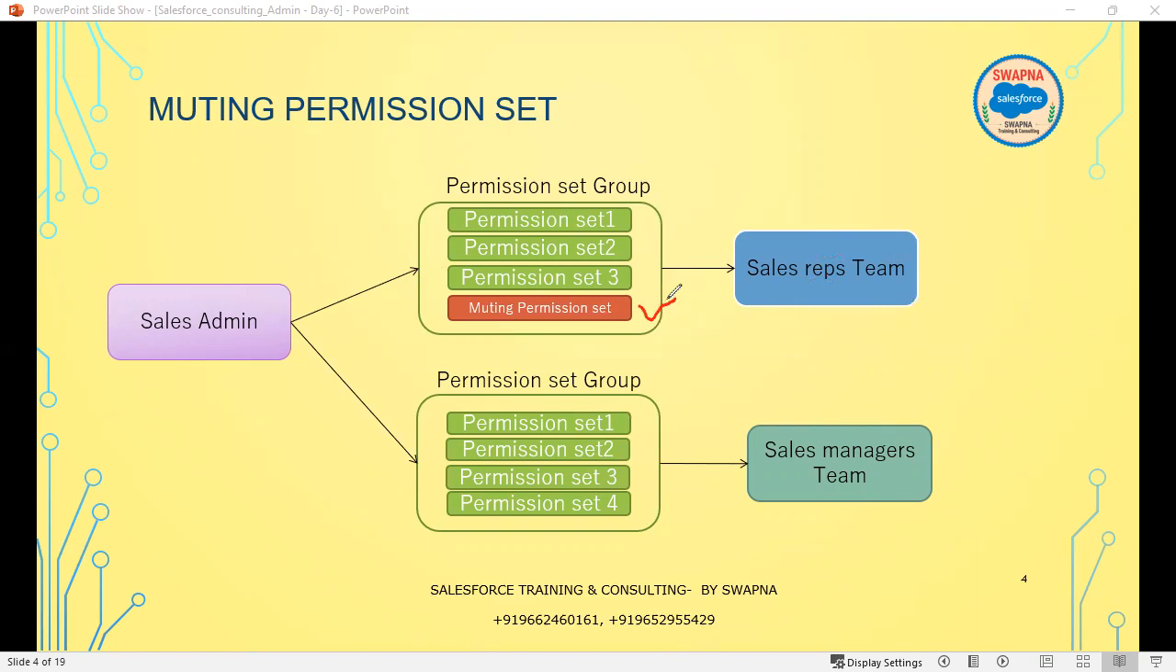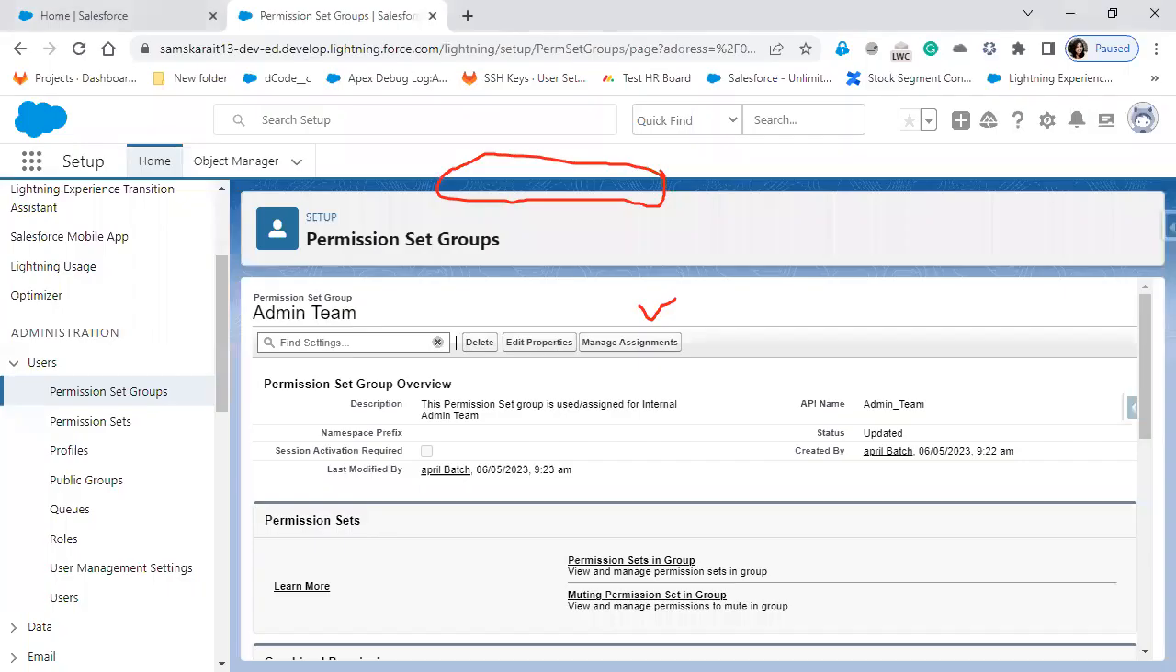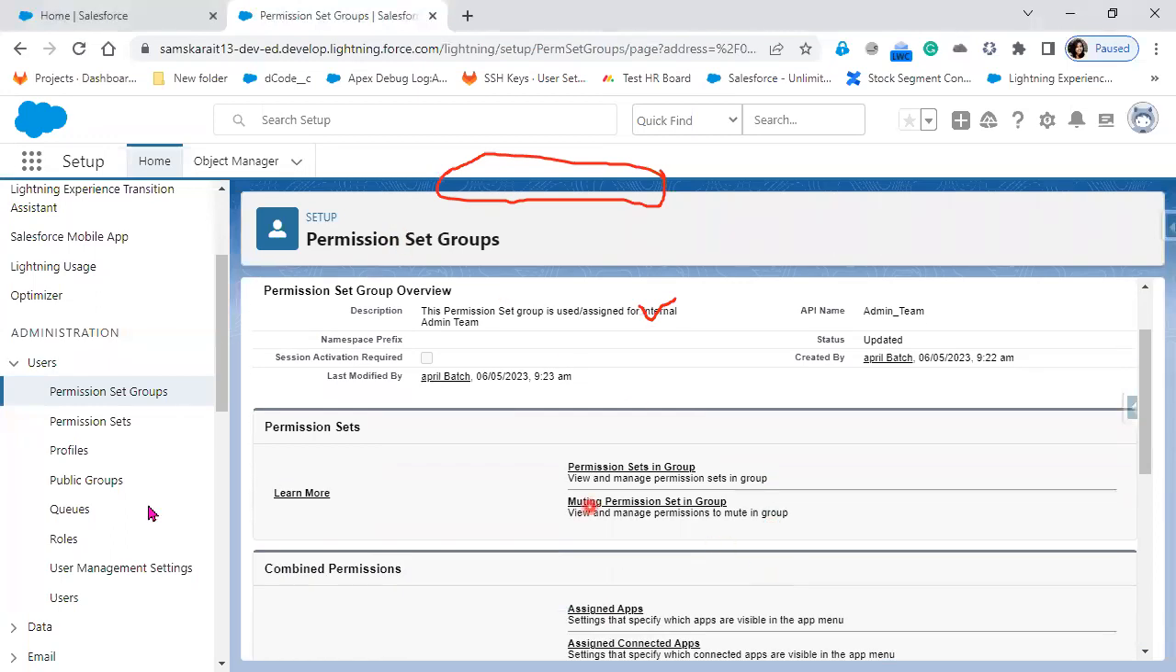We can create a muting permission set inside the permission set group. So you need to go to the permission set group and create a muting permission set. Now let's go ahead and create it. Here I have an option called muting permission set. Let's click on this muting permission set in the group.